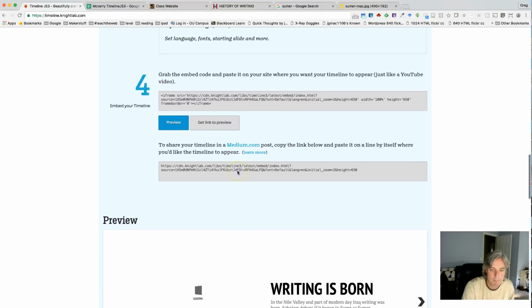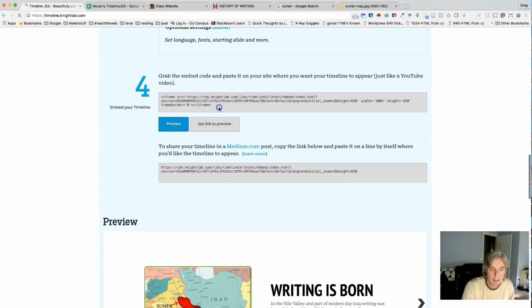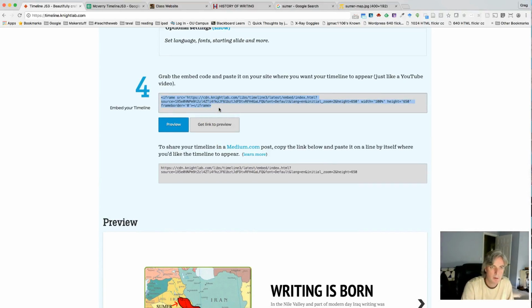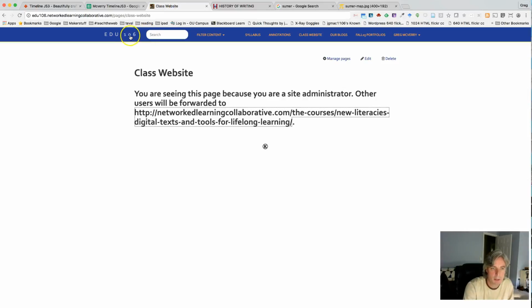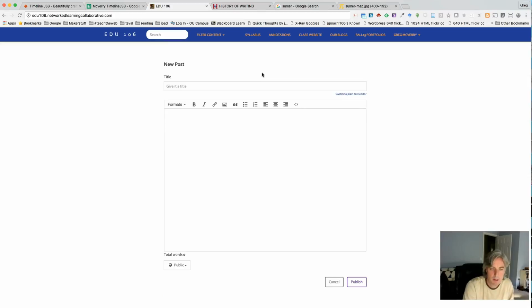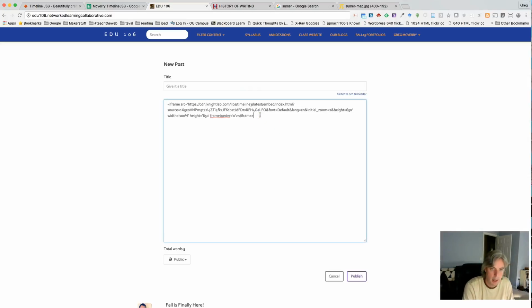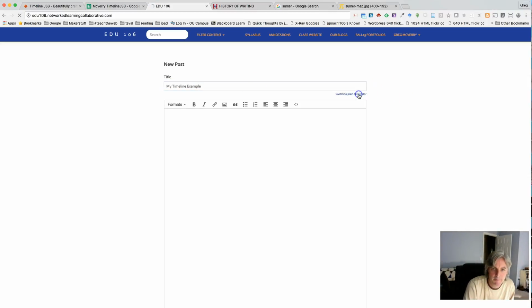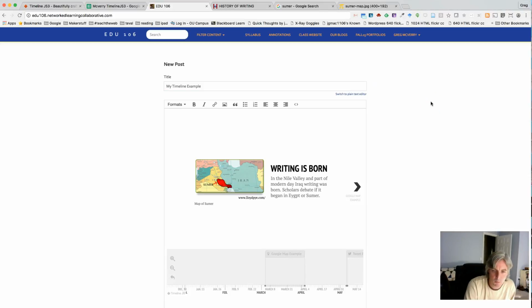And now I have my embed code. I can copy this here, go back to our class stream, add a post. Now here's the thing, this is HTML. I can't just put it in the main editor because it will look like that, because this is the rich text editor. What I need to do is hit switch to plain text editor. I drop it in, and then if I switch to rich text example, you will see it right in there.